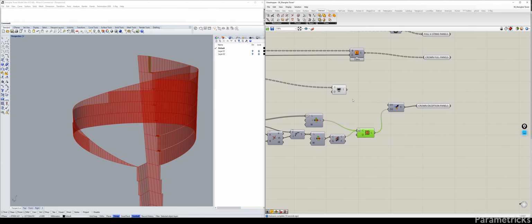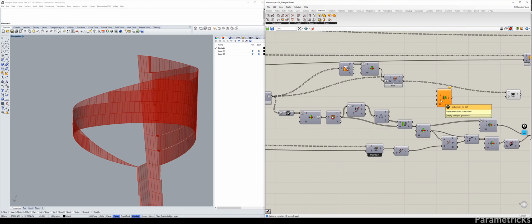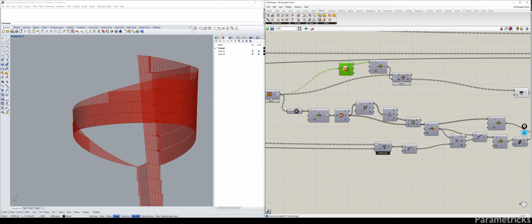Let me see. Item to replace with the index to replace. Ah, but this is the index. I don't think it takes that. Yeah, it doesn't. Okay, that's fine. Well, we could actually replace, if we flatten this, while we're having that, we could restructure the data branches. So if I do, for example, partitioning list, actually we're going to do, let me copy that here, even though they're the same thing.